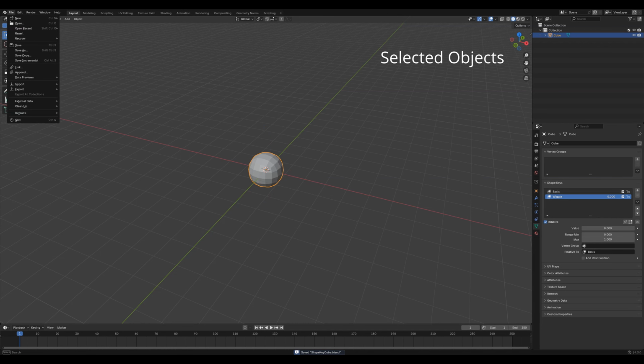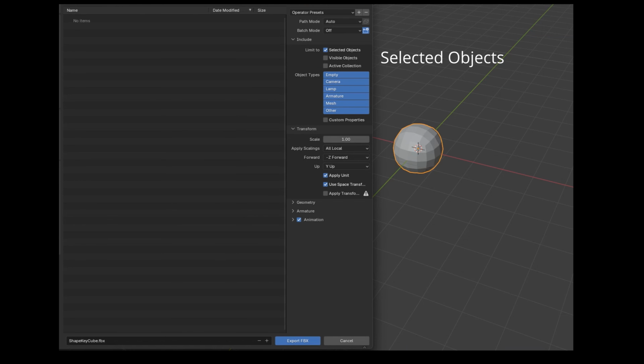Save your file and export as .fbx. Make sure you select your object and include selected objects in the export. Other settings can stay default, but I uncheck them as a habit.